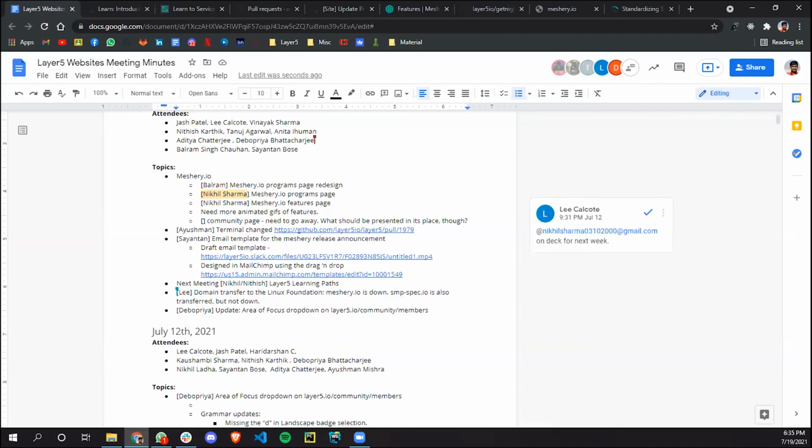Next is the domain transfer, which is already discussed. We can move on to the last topic for today, the update for the area of focus dropdown by Debopriya. Is there any update you want to share, Debopriya?